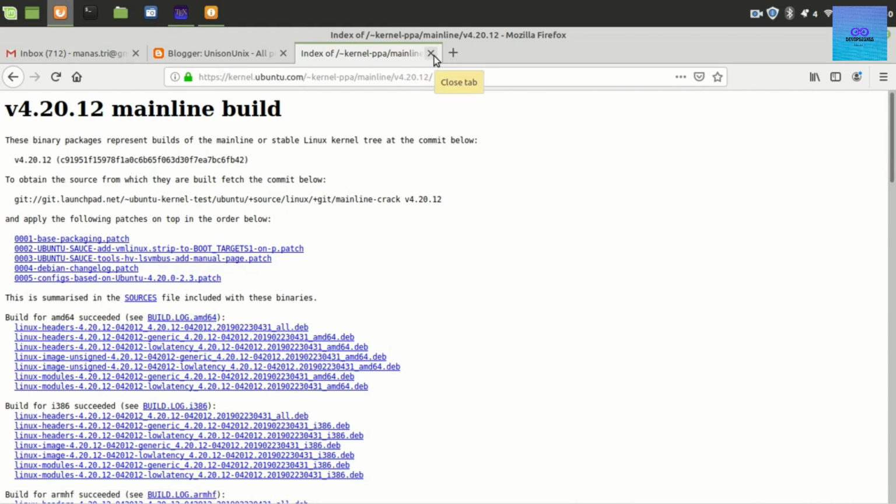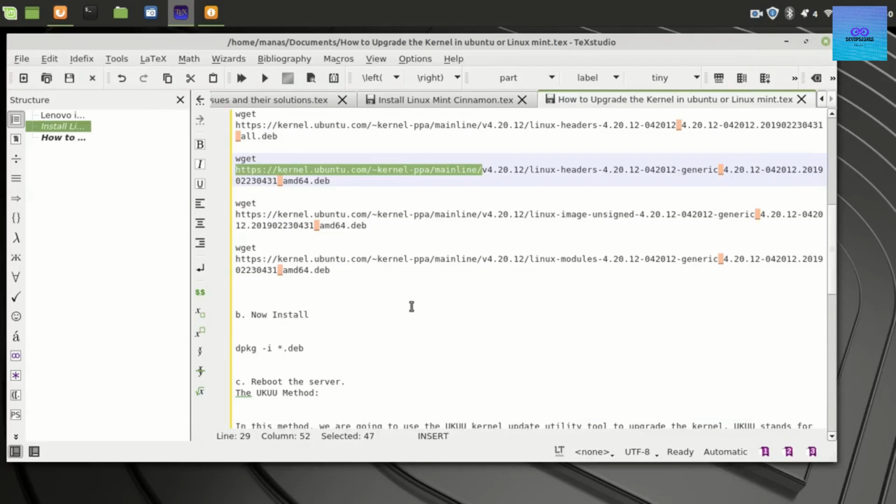Once you pull these files, you can then install these Debian files. Do a dpkg -i star.deb. All these file extensions are .deb, so star.deb will do the job for you. Once you install this, you have to reboot your server to start using the updated kernel.